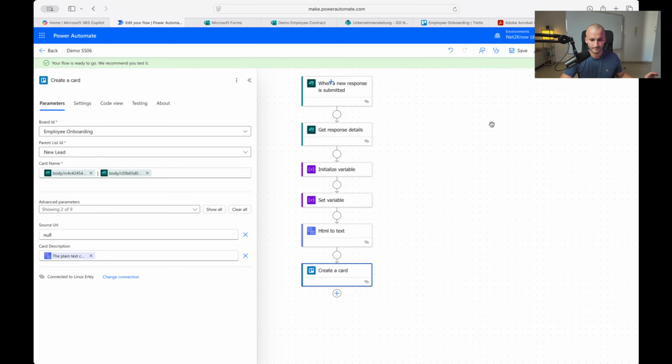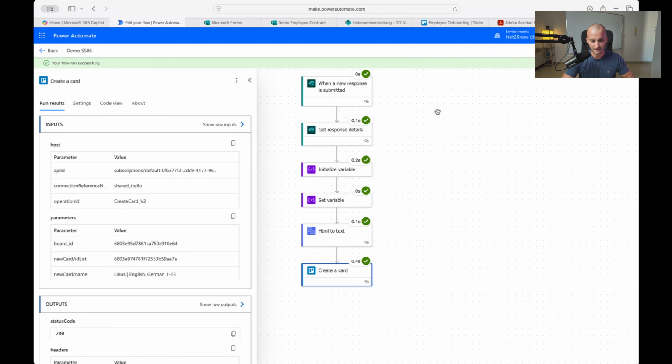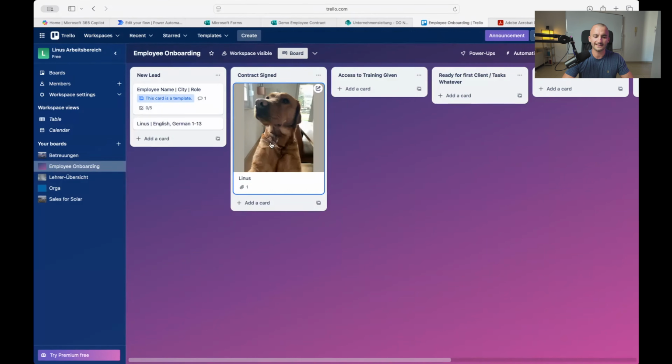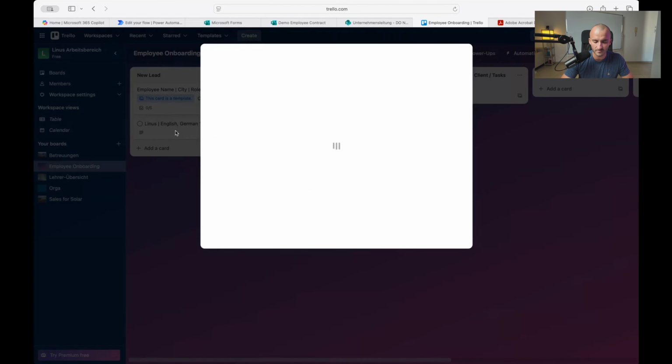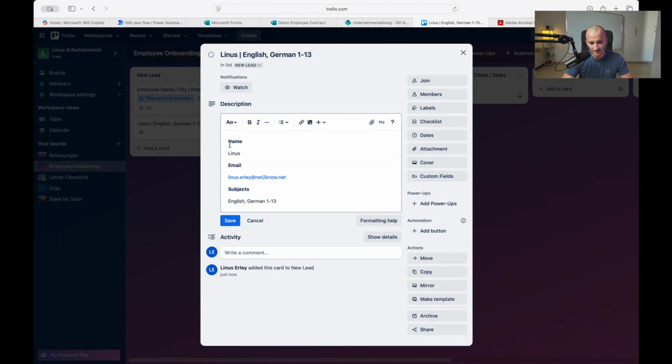Test is running. So it's going to simulate the response submission of this form again. It worked. And now we go over here. There's Linus English German again. And we also have the description, name, Linus, email, right? Subjects, all this good stuff. Obviously, this is the format that I showed you. You could format that however you want. The only thing you can't do is different sizes, unfortunately.